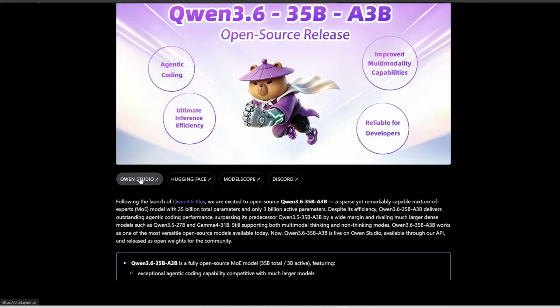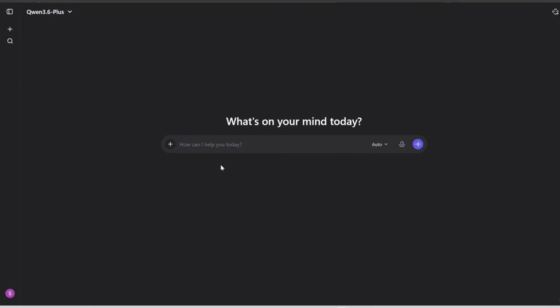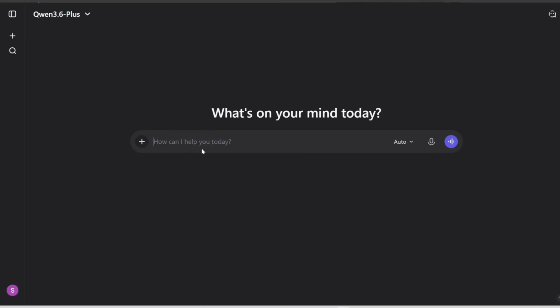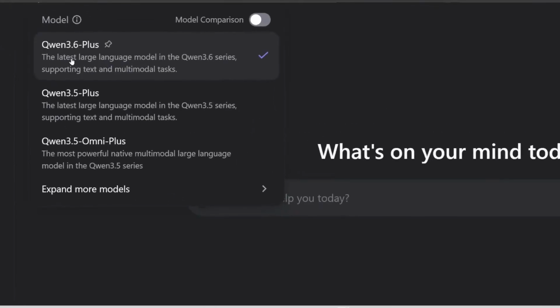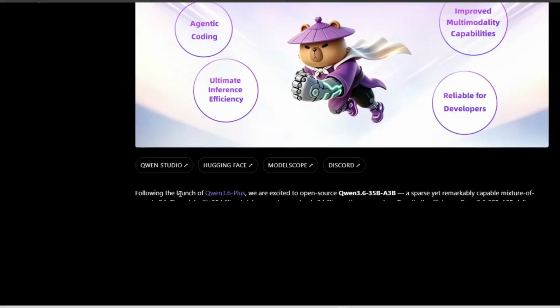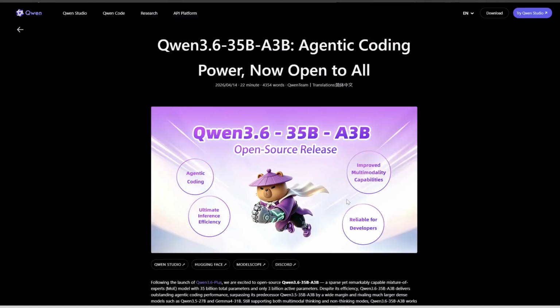Plus, you can also try this for free using their online chat platform. So this is just chat.qwen.ai. It's very similar to ChatGPT, and then at the top here is where you can select the latest Qwen 3.6. All the links are up here, so if you're interested in reading further, I'll link to this main page in the description below.